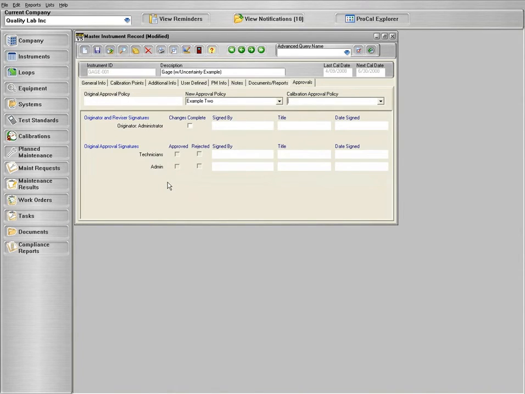This is used for electronic approvals of records and is fully compliant with electronic date, time, and signature stamps for 21 CFR Part 11 compliance. You may also assign just calibration approvals as well, or an entirely new record approval.